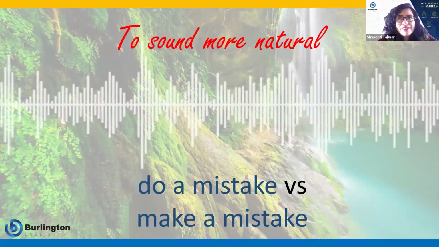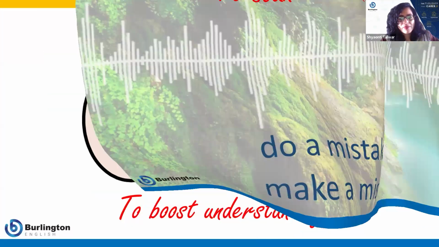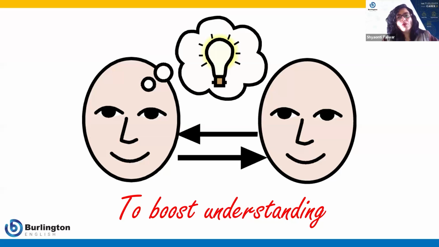Now, do you think if the user uses do a mistake, they won't be conveying the meaning? They will be. I did a mistake, but it doesn't sound right. Right. So it is about sounding right also. So when you say I made a mistake, it shows that you have that certain level of awareness, which is required at a higher user level to boost understanding.